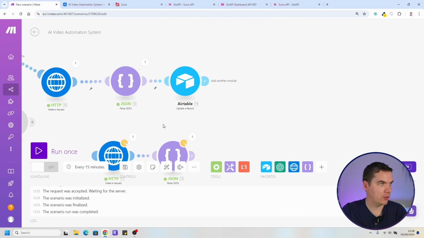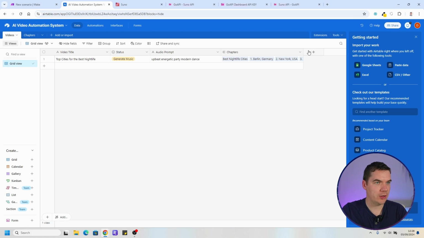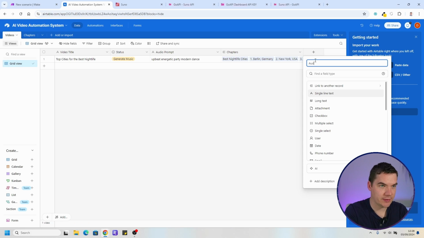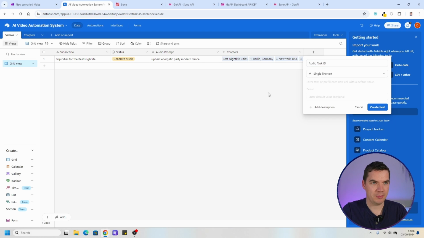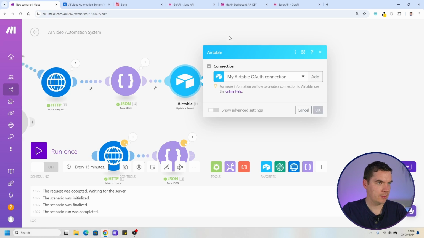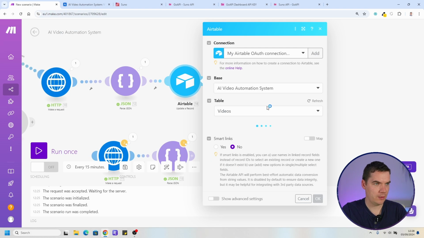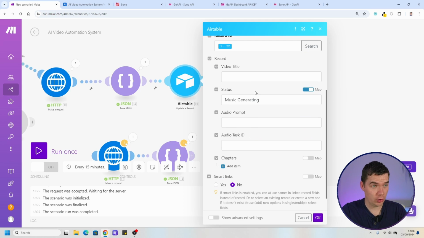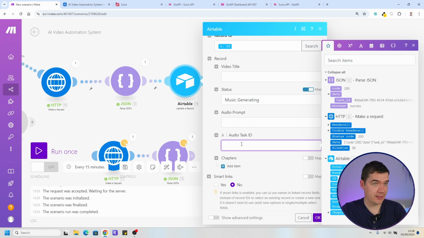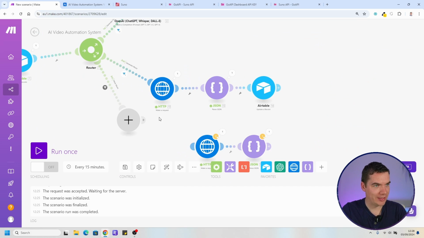So if we click OK to that for the moment, back into videos, and let's save the task ID. So audio task ID, and that can be a single line of text. Okay, and then if we come in here, it should load up that. Yeah, audio task ID, and that's what we're saving there. So brilliant. So we're saying music generating, that's the task ID to then try to fetch it in the future. And then that kind of closes out that branch.